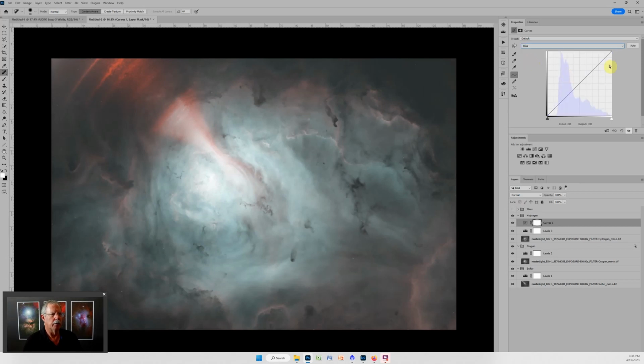I'll target blue, and I'll just grab the top right hand side of the curve and drag it down. And you can see what's happening is I'm taking blue out of the hydrogen, and we may want to leave some in. I usually do. Next, let's go to the green, and we can take some of the green out and let more of the red shine, or we can leave more of the green in.